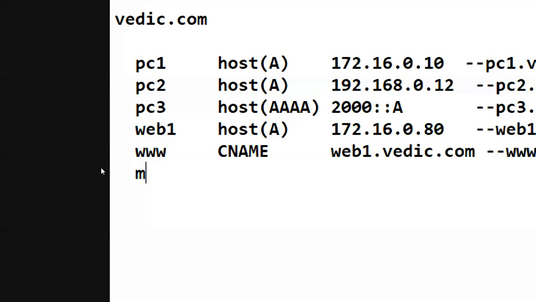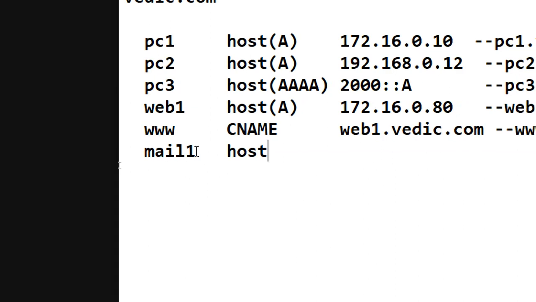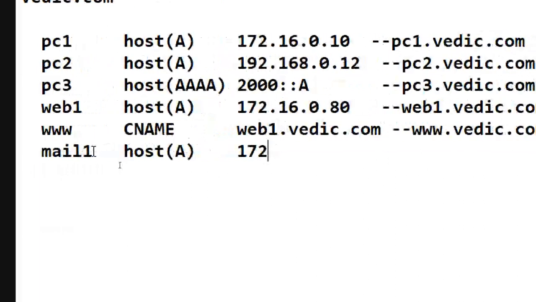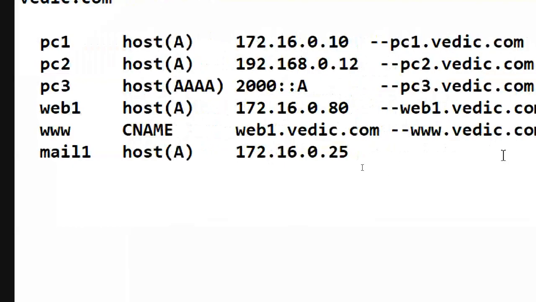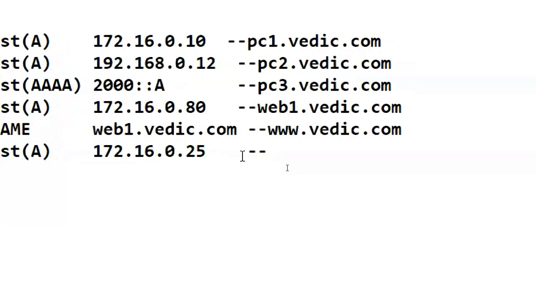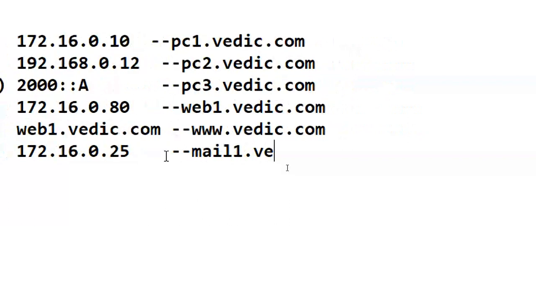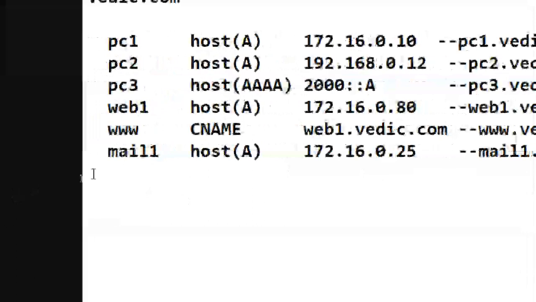Of course, you can create an MX record also. For example, mail1 is a server name, with a host A record of 172.16.0.25. You know why I'm giving 80 and 25? Anybody? Why am I giving that 80, 25 kind of stuff? Any idea?